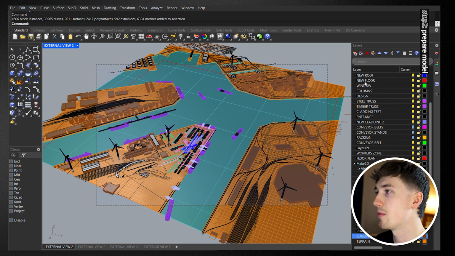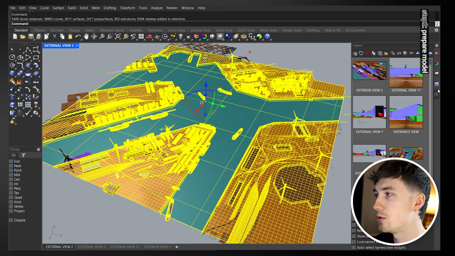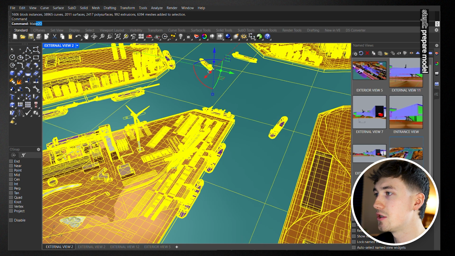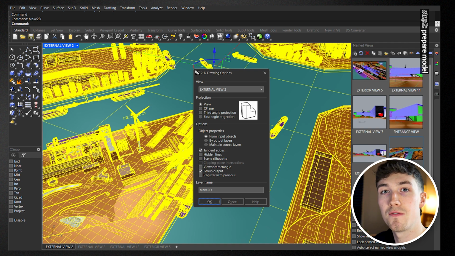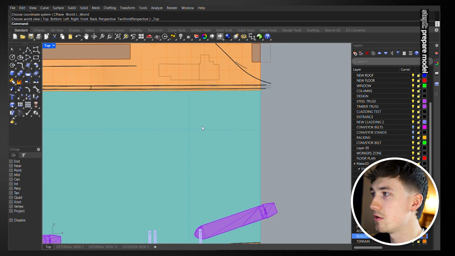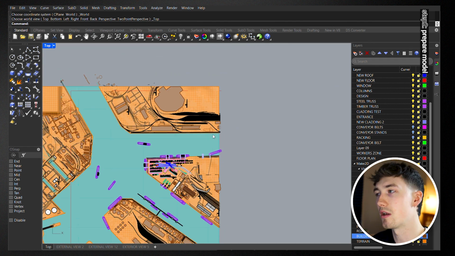Typically I'd zoom out, highlight it, then go back into the named view, and then just type make 2D. And what's going to happen here is that all of those geometries and all of those surfaces are going to be turned into lines, into curves. You can then go over onto the top view and you can see all of the line work here.